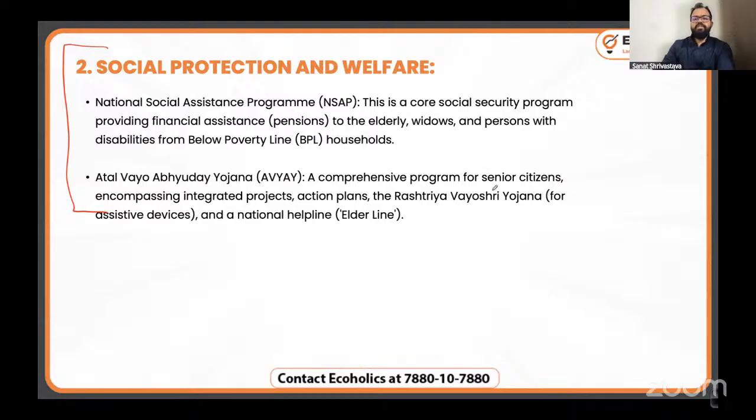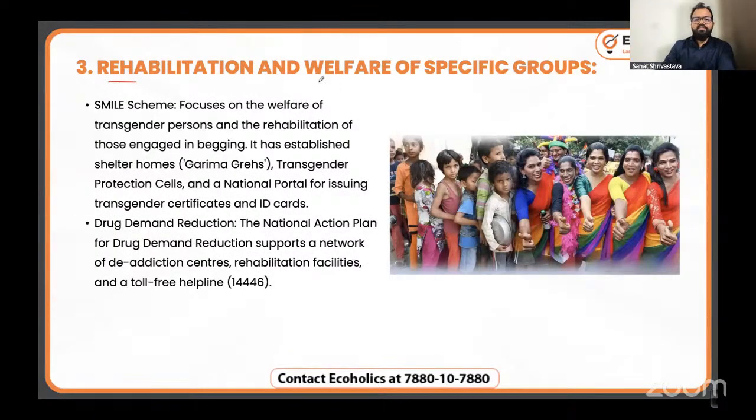Okay, so for senior citizens also, there is a scheme for the elderly, widows, and persons with disability below the poverty line. Social protection is also there. Now, rehabilitation and welfare of specific groups. So transgender is especially important. We have to do something for transgenders. That is also very, very, very important.